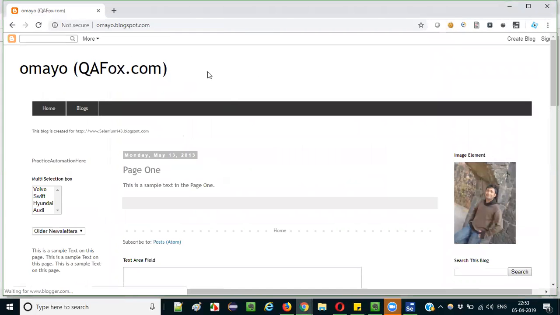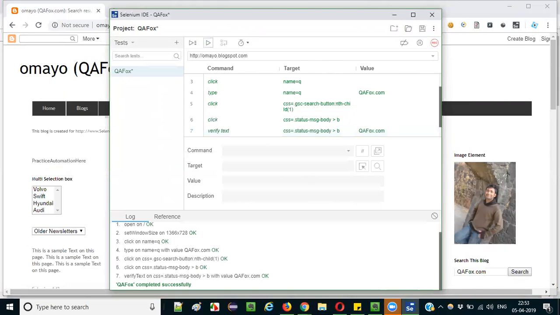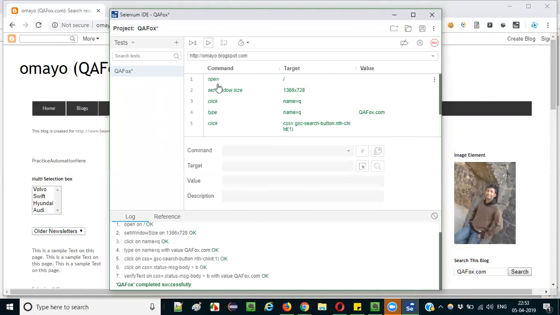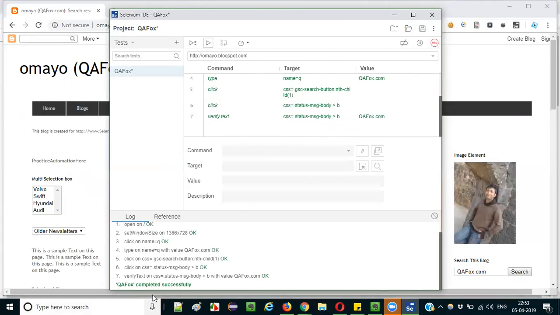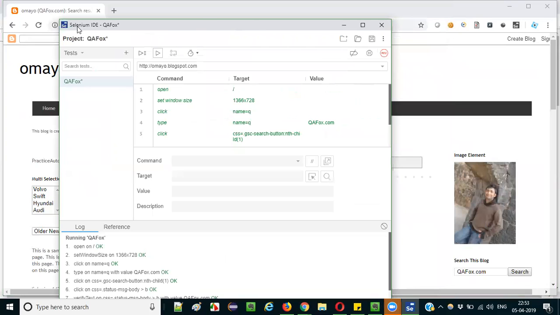You see the application got launched, and it has typed qfox.com and clicked on the search button, and this notification came, it verified. You can see the search results. If everything is in green color, that means it got passed. Okay, that means these things got passed. So this is how you can work with Selenium IDE, the latest version of Selenium IDE in the Chrome browser, guys.